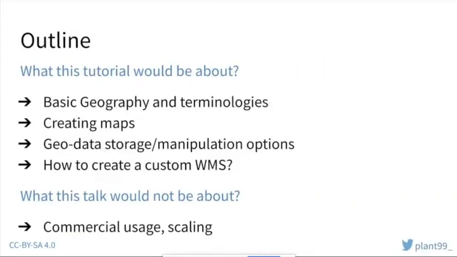Let's again go through the outline of the first 30 minutes. First, we'll be talking about basic geography and terminologies. Then we are going to be talking about how to create maps from this geographic data. And then, let's say you have some location data, for example a data set on how many people turn up to vote in your constituency. How do you plot it on a map? And towards the end, we talk about how to create a custom web map server.